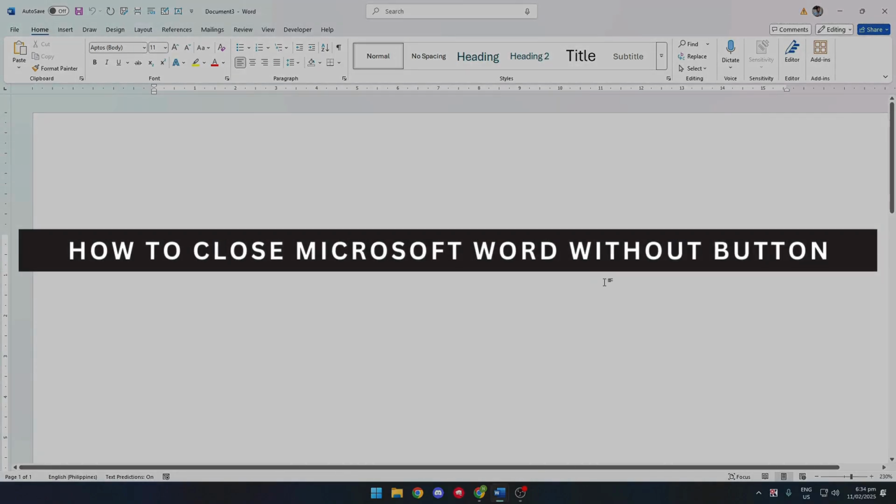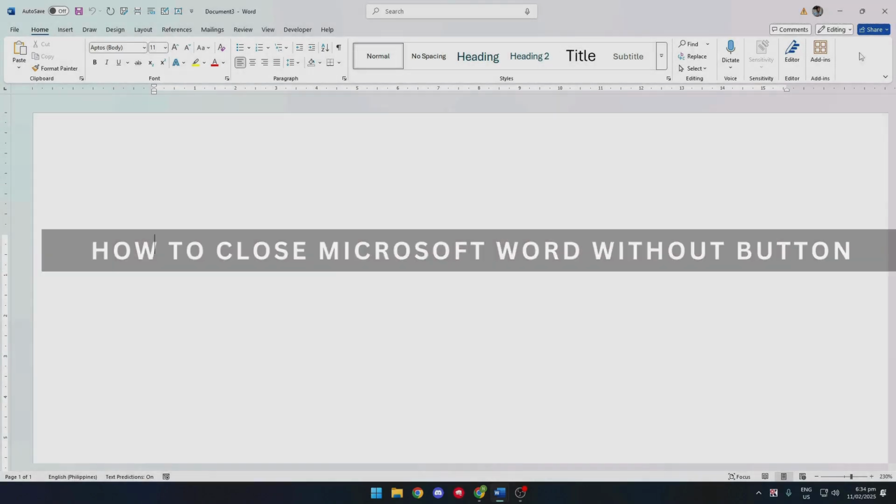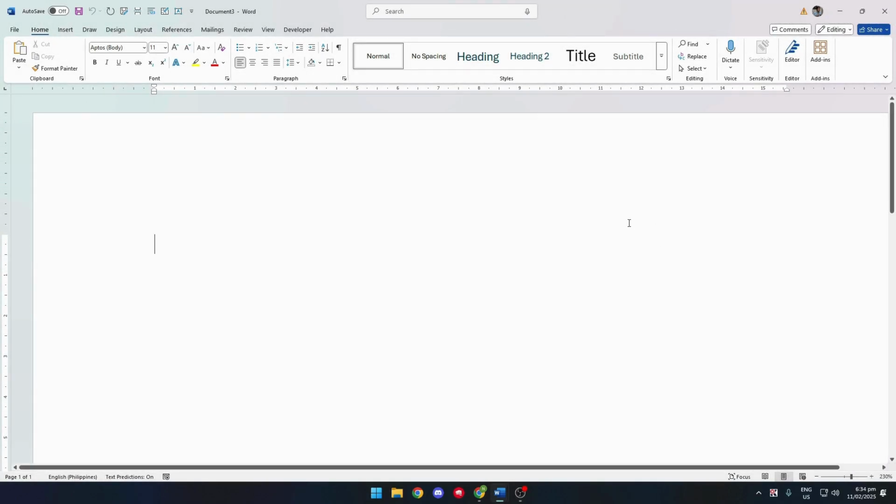Let's see how to close Microsoft Word if you can't find the X button right here. So first, you want to open Microsoft Word. And let's say that you don't have the X button right here, or you aren't able to access it.